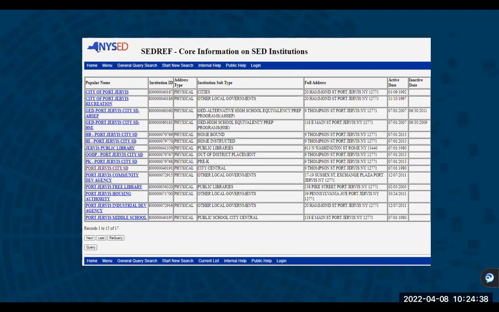In this example, I looked for all entries with the word Jervis in them. The information at the bottom of the screen shows the number of records that were found. In this case, 15 are displayed. You can navigate to the next group of items by using the next and last icons. You will also have the option of going to a previous screen if applicable.